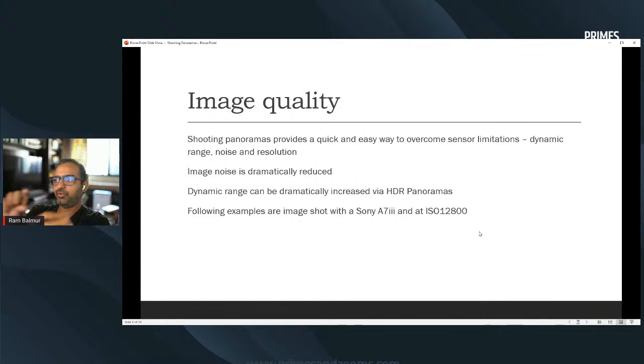By shooting a panorama, you can actually get a virtual large sensor, much larger than the sensor you're shooting with right now, which for full frame cameras is a 36 by 24 millimeter sensor. Image noise is dramatically reduced. Now this is an interesting thing, and I have a little demonstration for it. Dynamic range can also be dramatically increased with HDR panoramas.